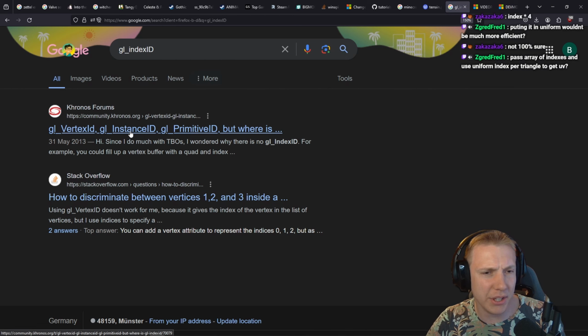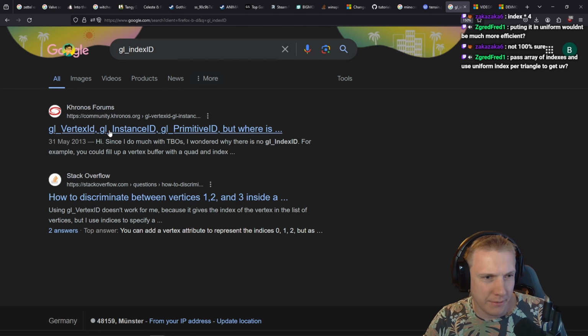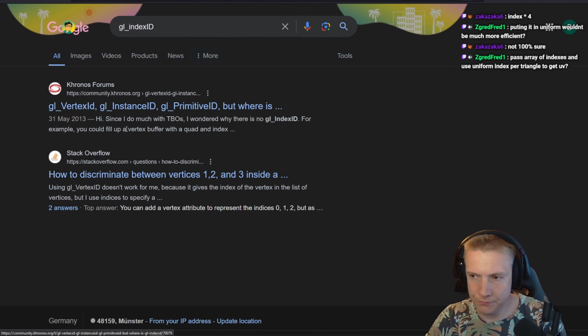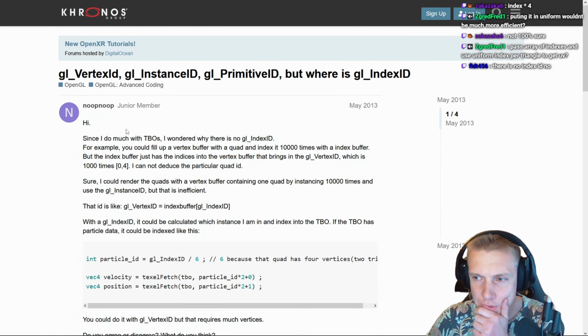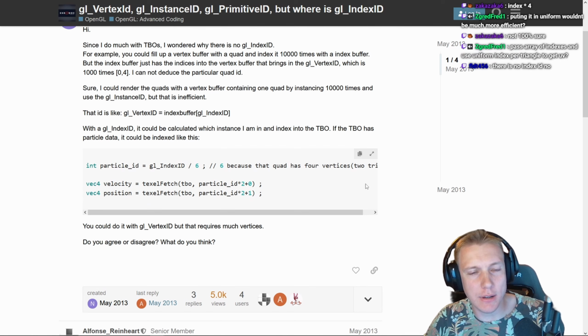Vertex ID, instance ID, primitive ID. No index ID. Pass an array of indexes and use the uniform. There is no index ID, no. Shit, man. How do we do this then?